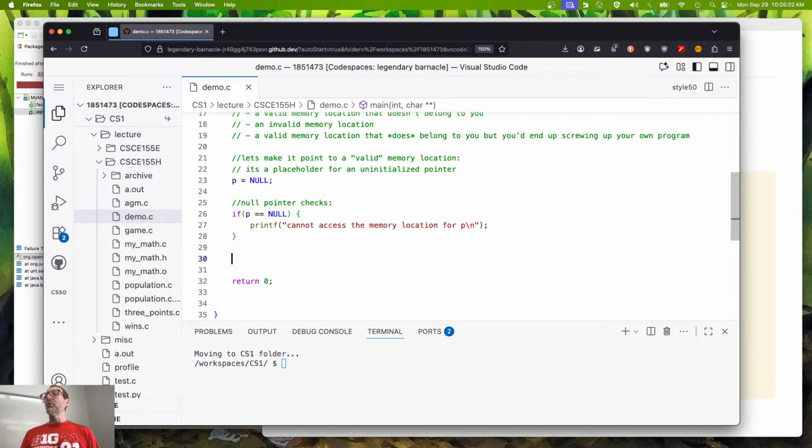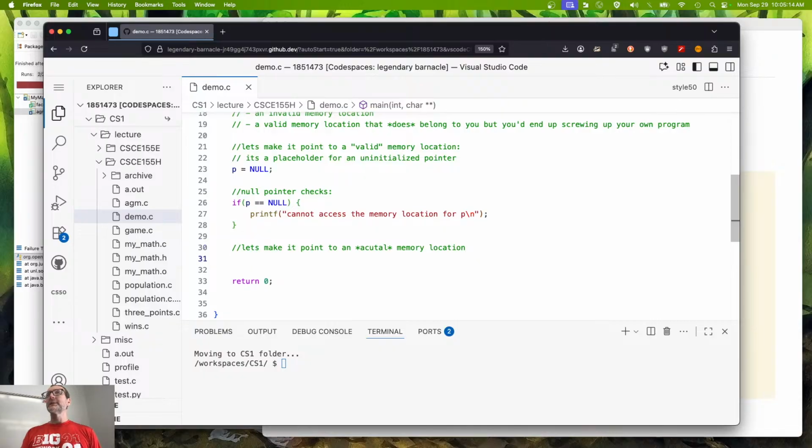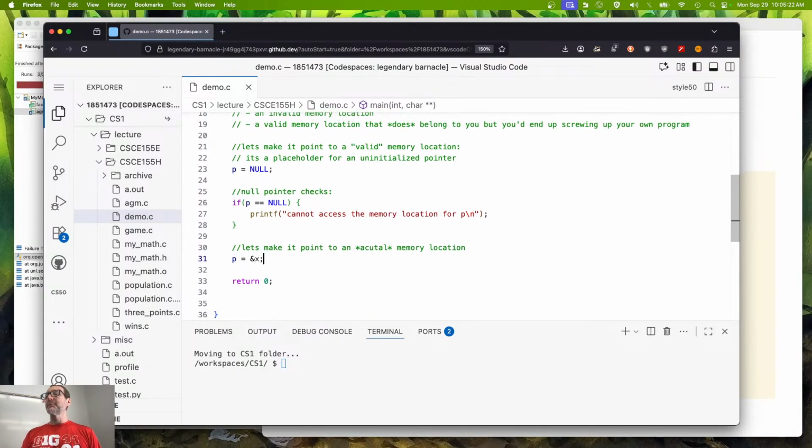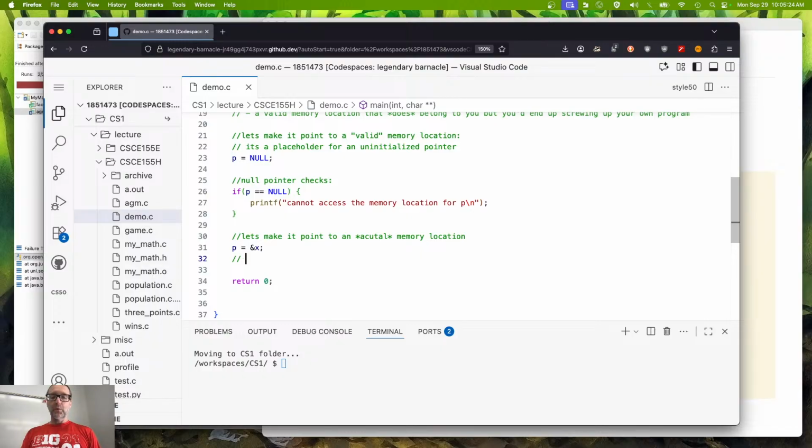Now let's make it actually point. Let's make it point to an actual memory location. Memory location. There we go. Now to do that, what I can say is P is equal to ampersand A. Remember A? Or I guess it was X, sorry, X. Okay. What are we doing here? Well, ampersand in front of a regular old variable gives you the memory address of that variable.